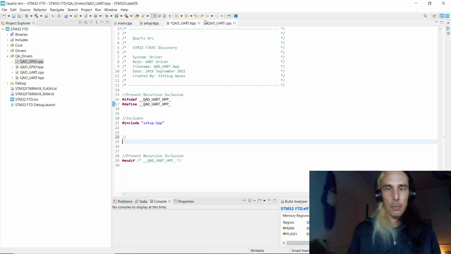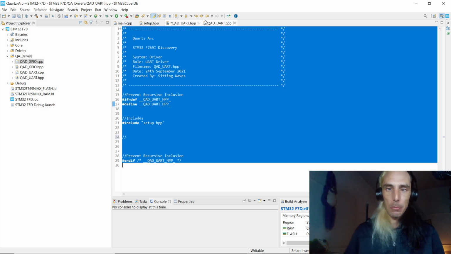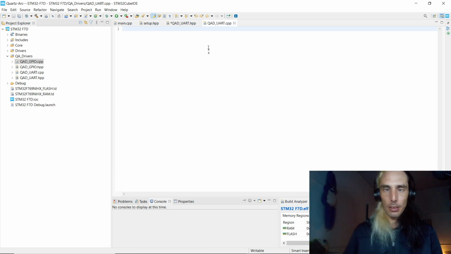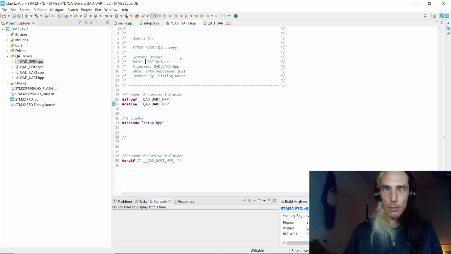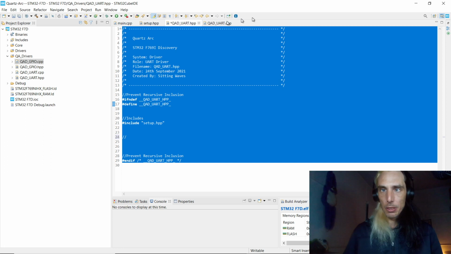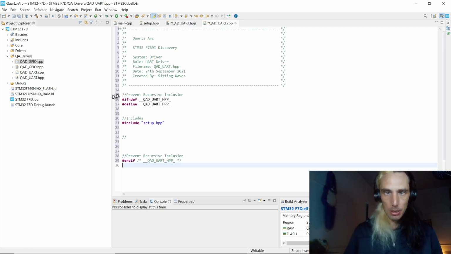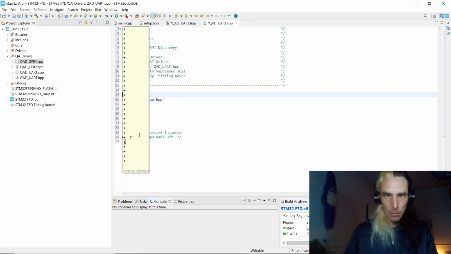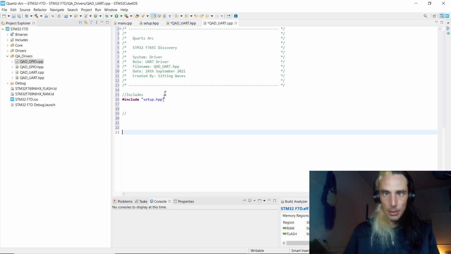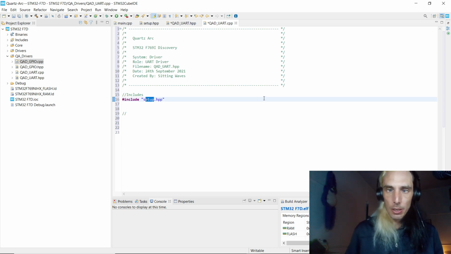So first up in here, actually we might just put all of that right. UART.hpp. Alright, so we're going to copy that in here. Get rid of our thing there, and we're going to include QAD UART.hpp.